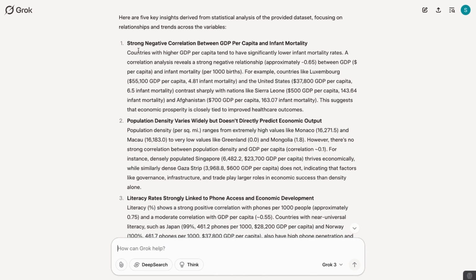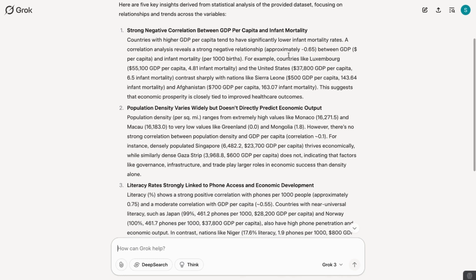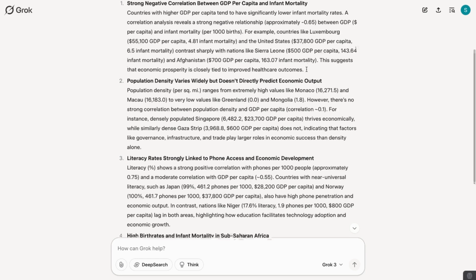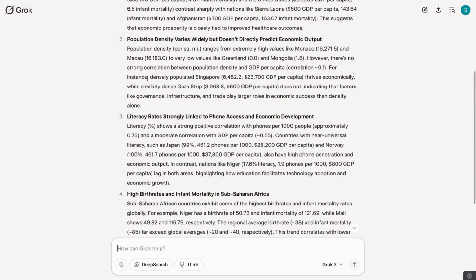So it comes back saying that there's a strong negative correlation between GDP per capita and infant mortality, which is exactly the case. And then it explains that countries with higher GDP per capita tend to have significantly lower infant mortality. And it shows the correlation, which is a strong negative relationship. And then it tells me it's approximately minus 0.65. And then it comes back with the remaining insights.